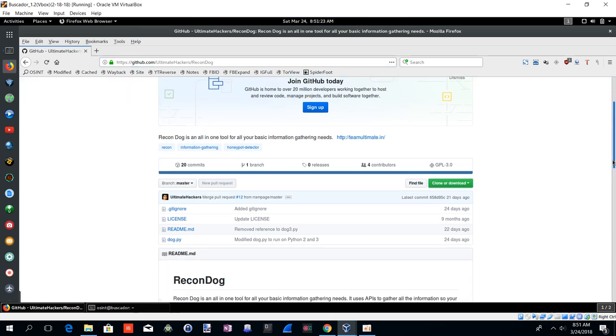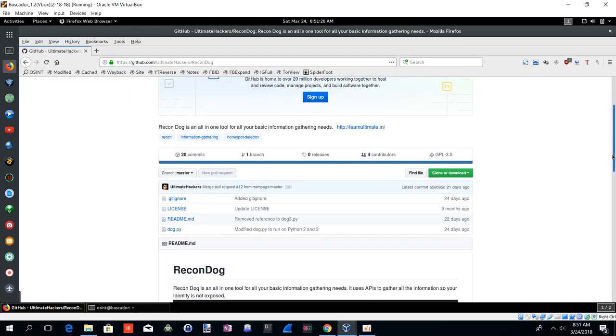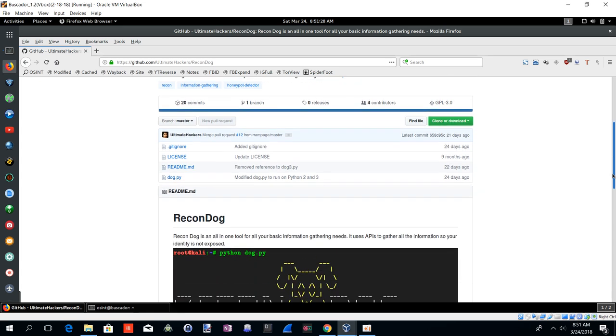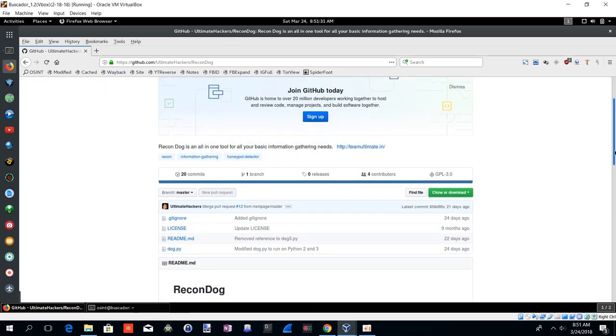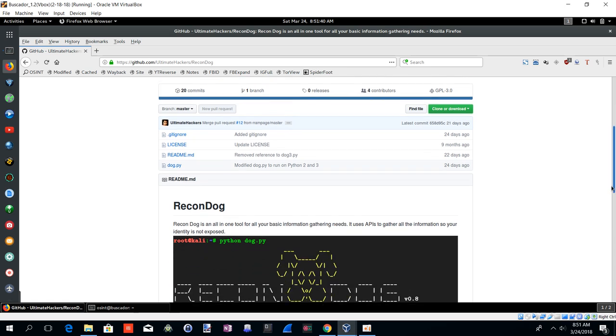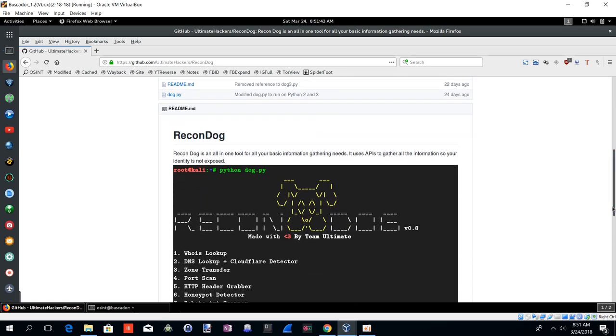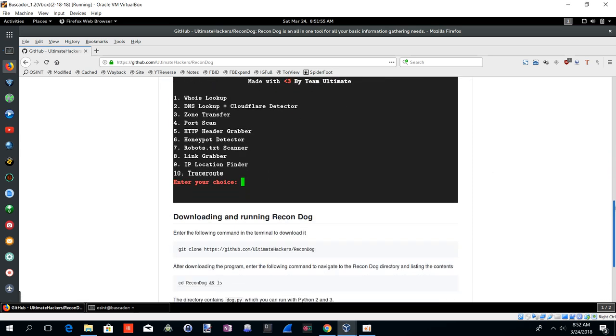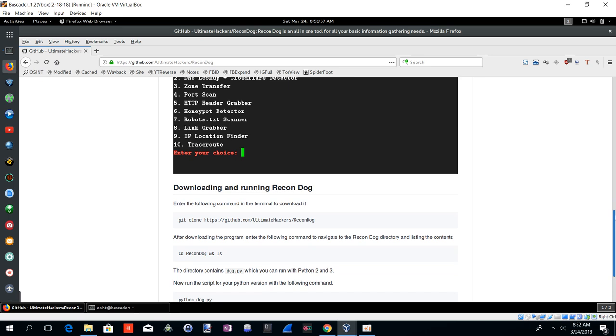It's a really great place, especially for Linux users. So if I scroll through here, this one's called Recon Dog. And we can see here the files, when the last time it got updated, and who posted it. Scroll down in here, we can see Recon Dog is your all-in-one tool for your basic information gathering needs. It uses APIs to gather all the information so your identity is not exposed. Now that sounds pretty cool for OSINT.